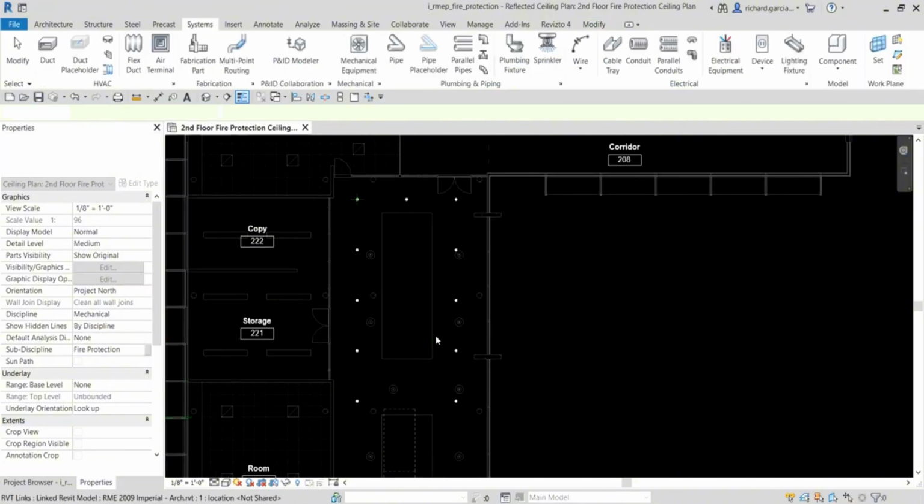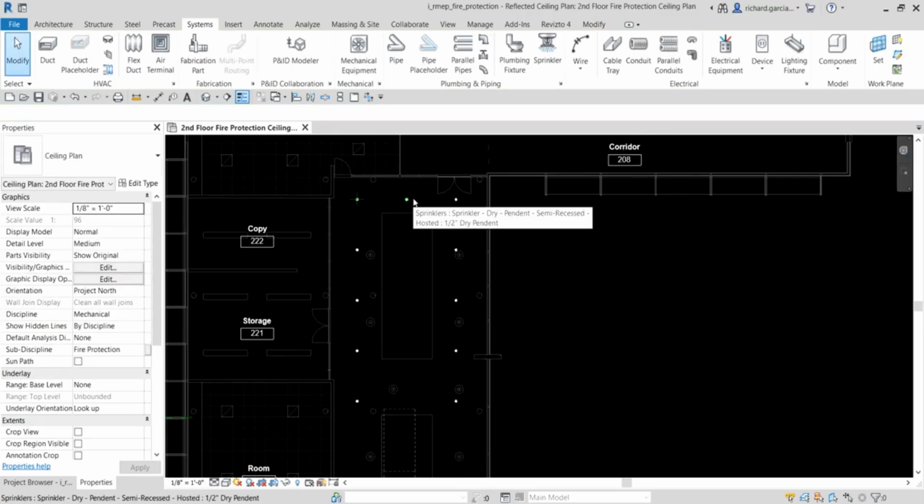Okay, and then I'm just going to press escape. So we have a total of 2, 4, 6, 8, 10, 11. So we have 11 instances of sprinkler heads, each 9 feet apart.